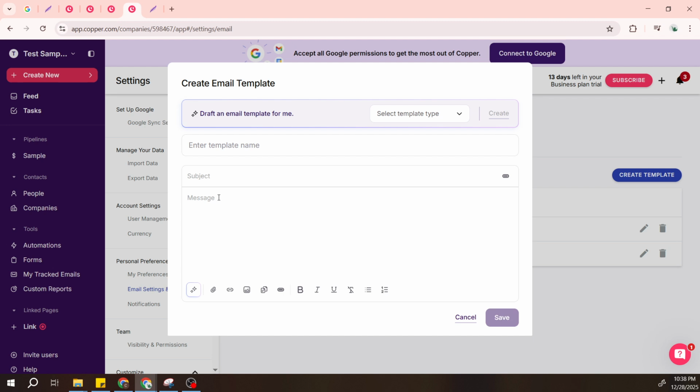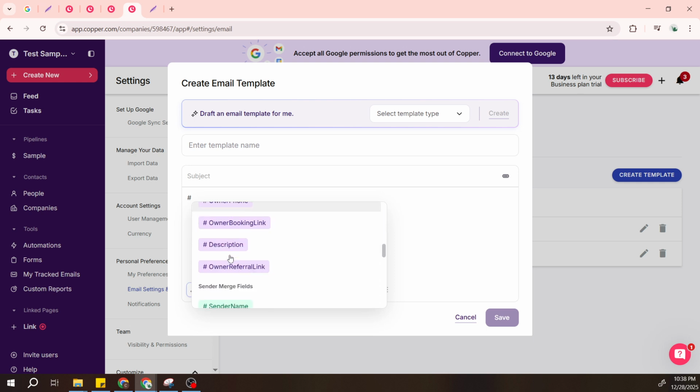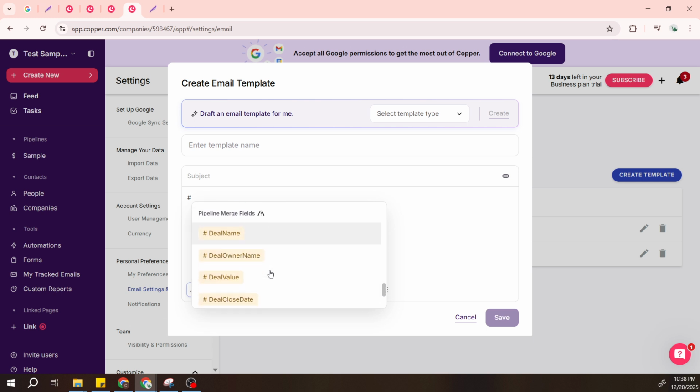For personalization, press the pound key, the number sign, the hashtag symbol, inside the composer to insert dynamic fields. You can pull in details like the recipient's first name, their company, or even the owner's booking link. These fields update automatically when you use the template, so you don't have to copy and paste names or links. Just make sure your sentence structure flows naturally around each placeholder and avoid hard-coding any personal details.